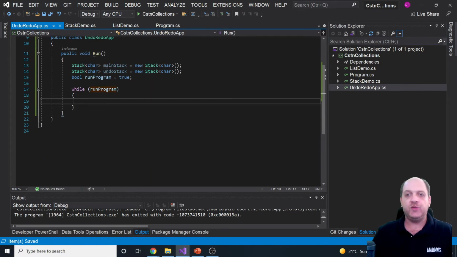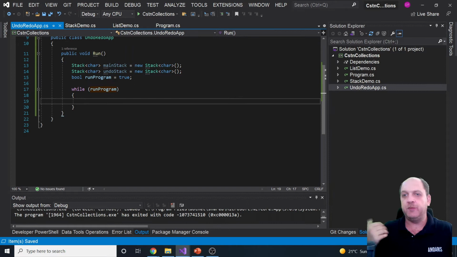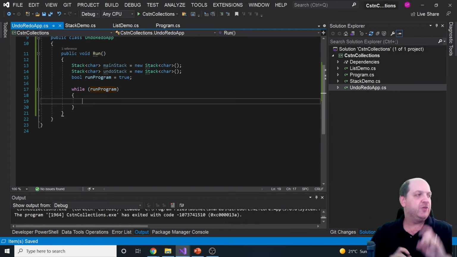So what do we need to do? First, we need to check what key was pressed. Then we have to take some decisions, and we have basically three scenarios. If a regular key was pressed, then we just push it to the main stack. If the left arrow was pressed, then we pop from the main stack and push onto the undo stack, and then print the current main stack after we have removed the top element. If we press the right key, then we do exactly the inverse operation. We pop something out from the undo stack, push it onto the main stack, then print the main stack. And these are basically the three scenarios that we will have.